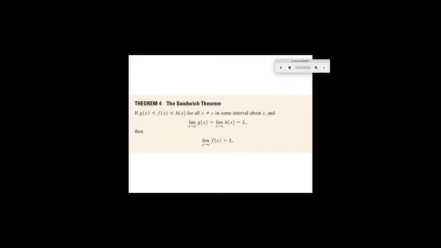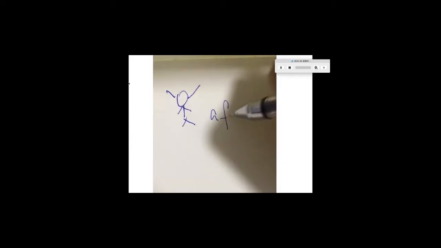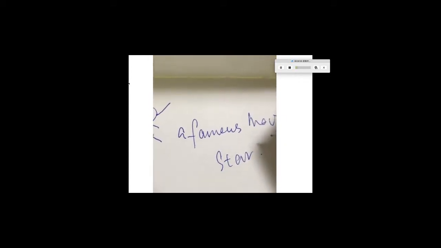Let's do an exercise about limits. Please calculate the limits in the following function. Oh, sorry. Let's do an exercise about limits. Please calculate the limits in the following function. This one.